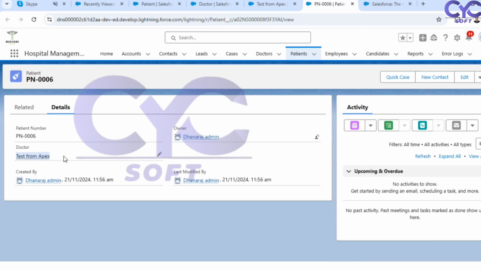See here, test from Apex. Got it? So this way, we are going to insert the related records in it. Whenever any account record is created, insert a contact with the account ID as the parent, and the same for the case. Insert the case with the account ID as the parent, the record we inserted in step one. So consider that ID as acc.id and pass that acc.id in contact, case and opportunity.